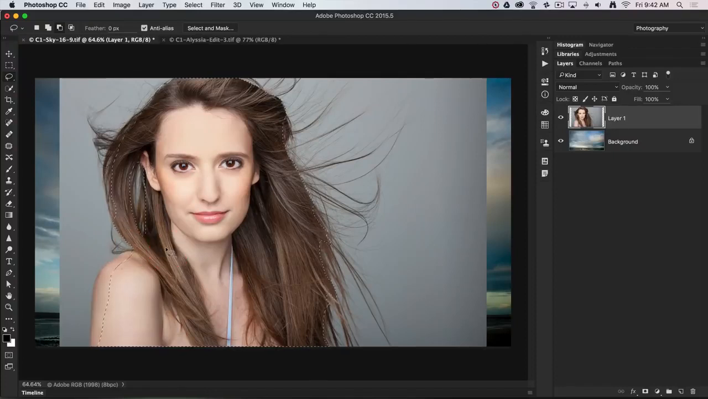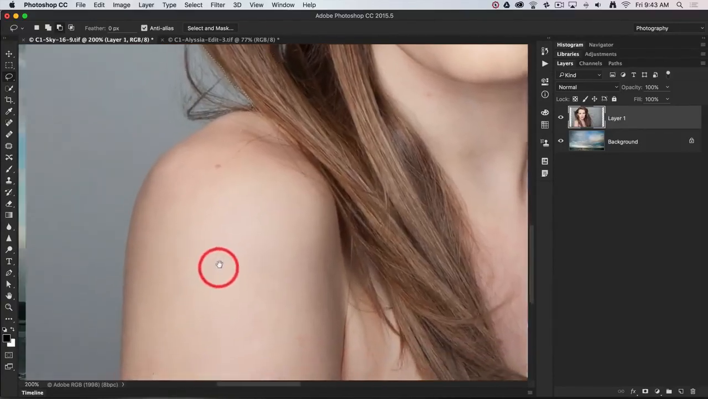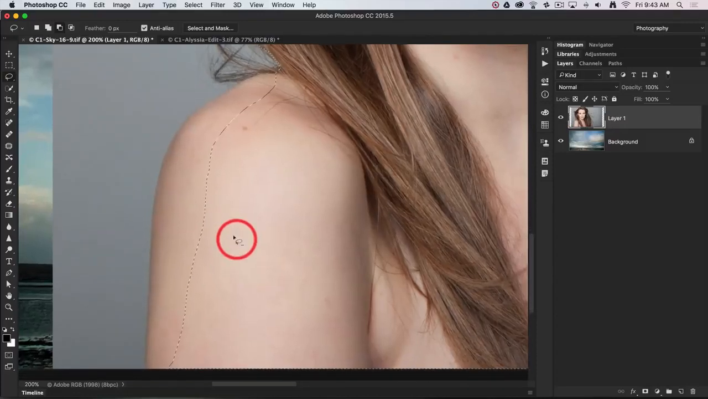Obviously this is an option if you have a little bit of experience with this tool. I'm just going to zoom in. I'm holding down the Command and Space bar key. That would be the Control and Space bar key, and just click a few times just to zoom in on that area of the shoulder there.